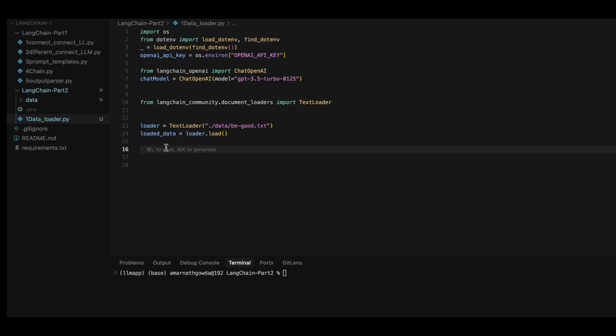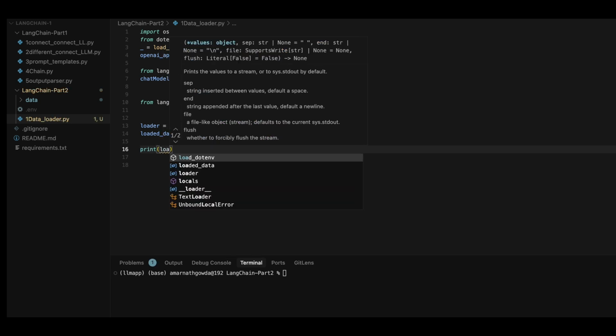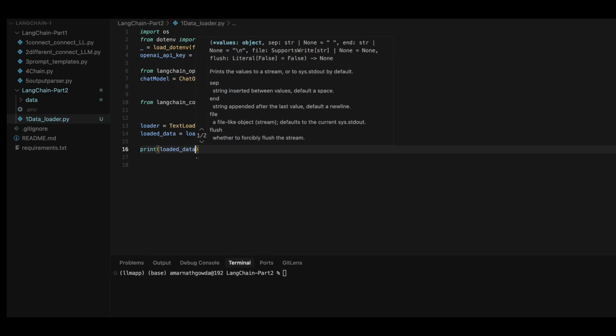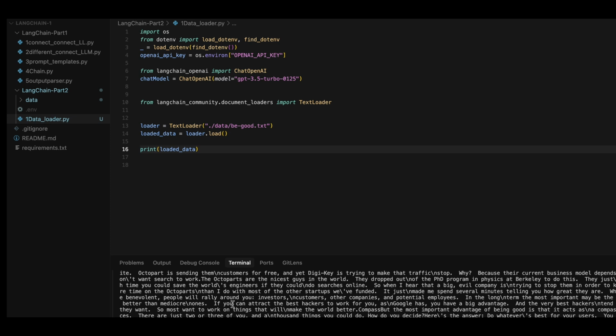So to see the loader data, print loader data. So this is the data we fetched from the text file.